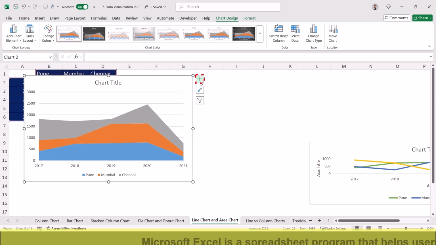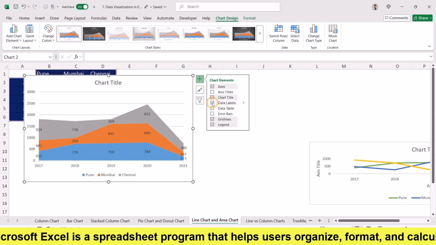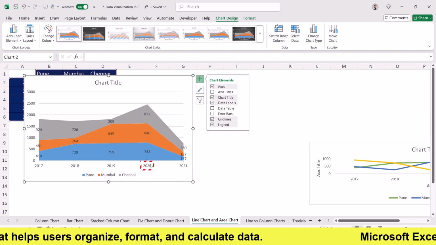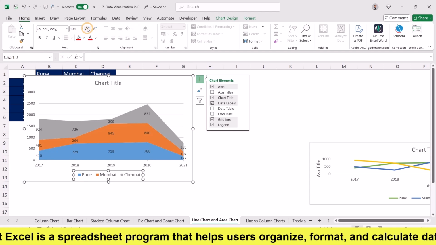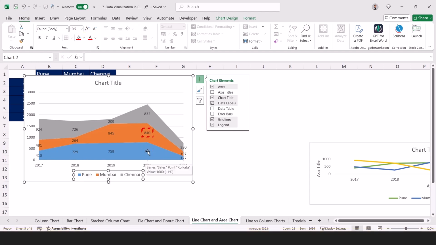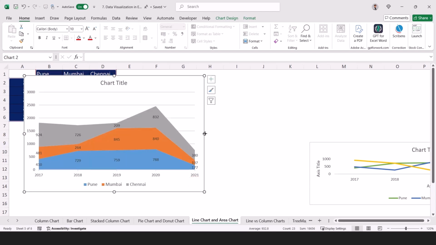Here we can add the data labels to get an understanding. If you observe, in 2020, for the region Pune, you can see the color over here. Pune is 788, then 840, then 832 for the other regions. 2020 gives us a stacked chart, one above the other, and the size of this area is much higher. In 2018, it was 729 for Pune and 264 for Mumbai, so the size of that area is a bit smaller, whereas Chennai is 726, and the size is a bit higher. So it shows how much area is occupied, or how much sales was done.